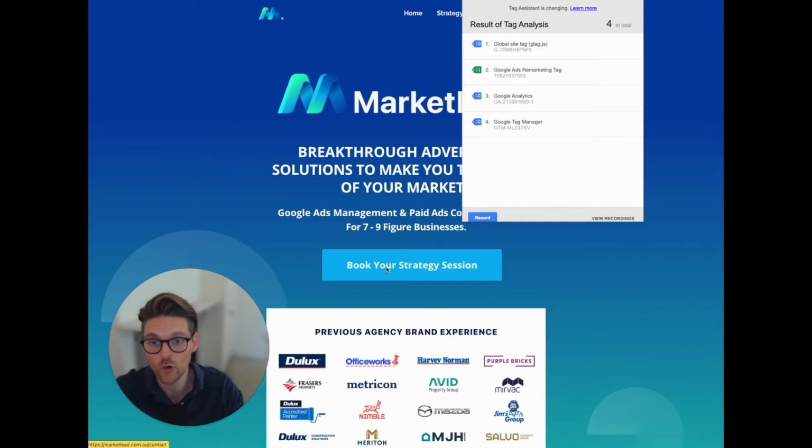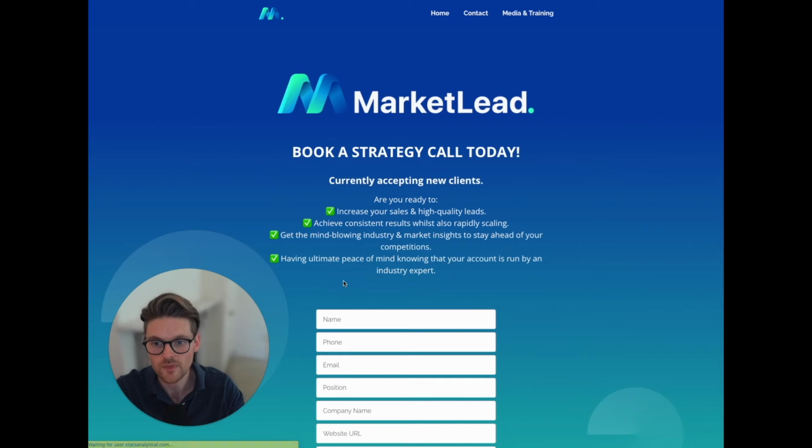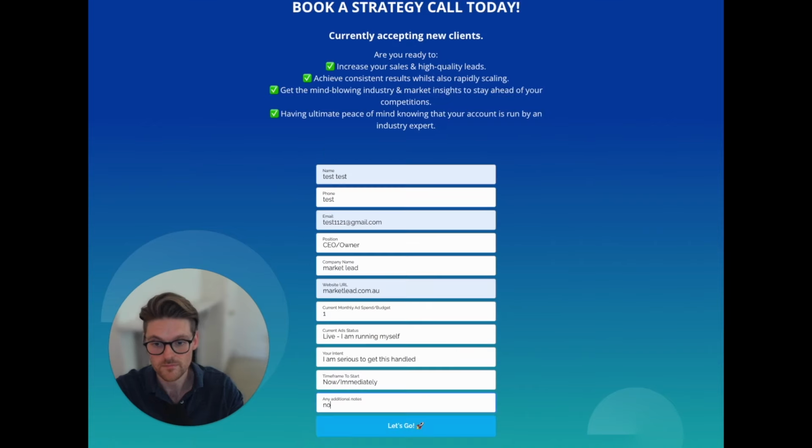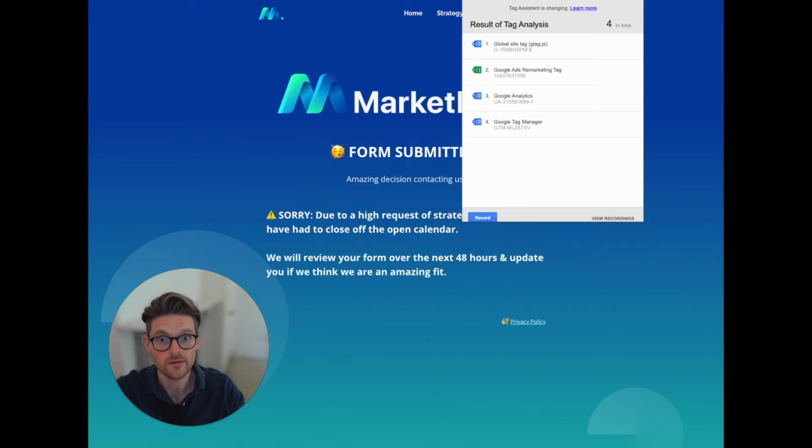And if you fill in a form, it will show in other codes. I can actually just do mine here, book a strategy session. And when you go, let's go, we'll see up here that a conversion tracking did fire as well. So that's really important to know that when you are doing this, you want to be testing your codes afterwards to ensure that it works.